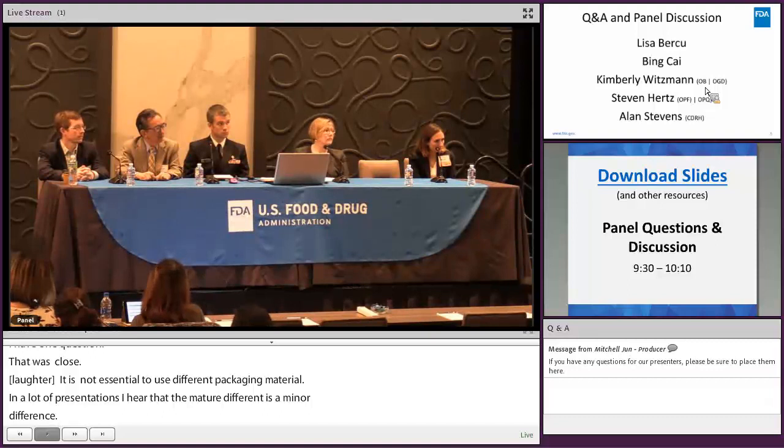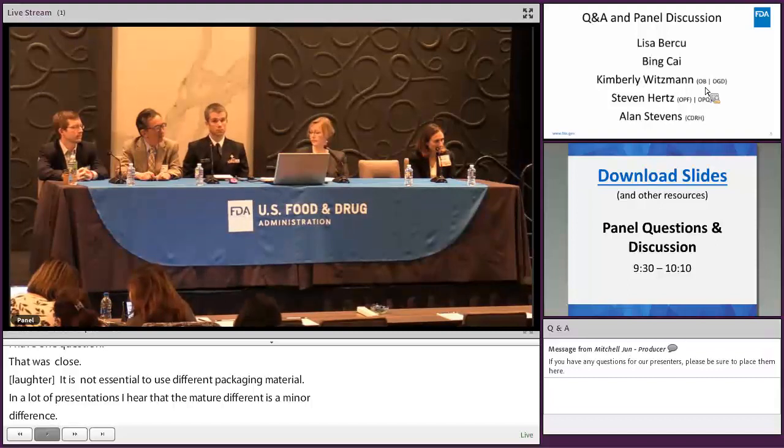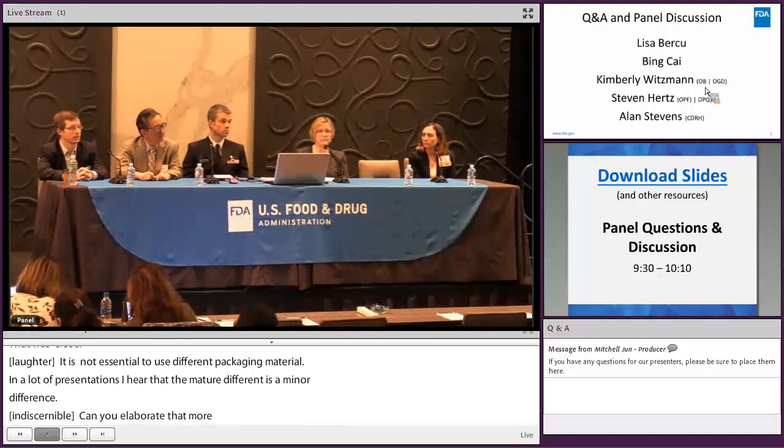So can you please elaborate more on that? What's the scientific rationale that you only need 2 batches of API for 3 stability batches, and you don't need to use different batches of packaging material for the 3 stability batches?